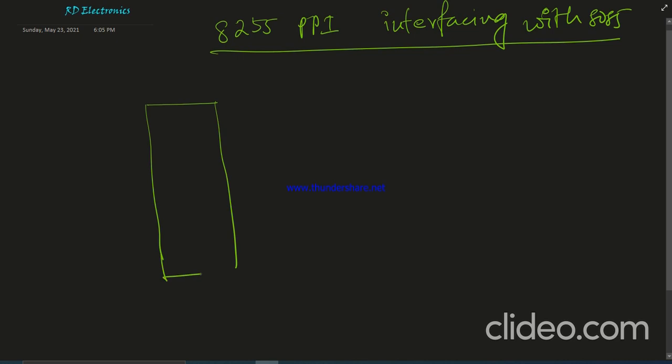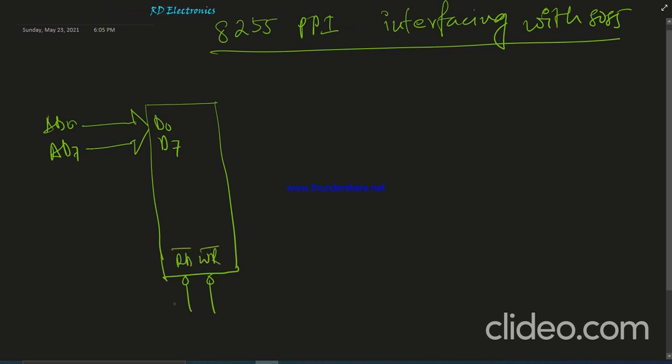Okay, this is an 8255 chip, and here the data bus D0 to D7 is connected to AD0 to AD7 of the 8085 microprocessor, and we use I/O mapped I/O. Therefore, the read bar and the write bar pins are connected to the IO read bar and IO write bar pins, the control pins of 8085.